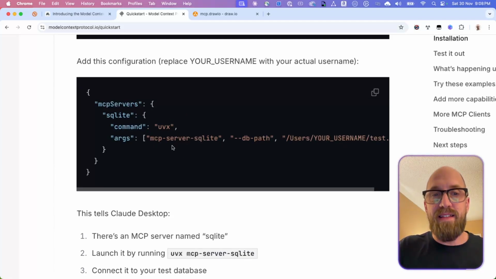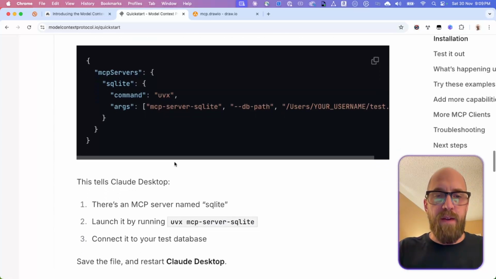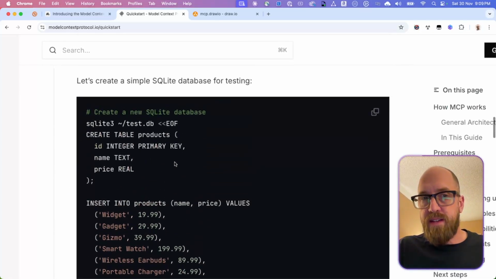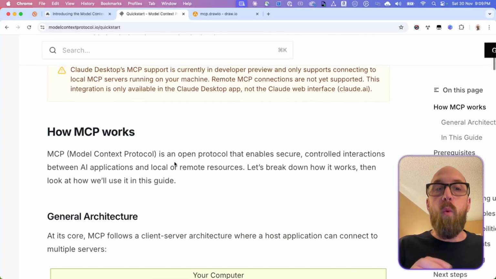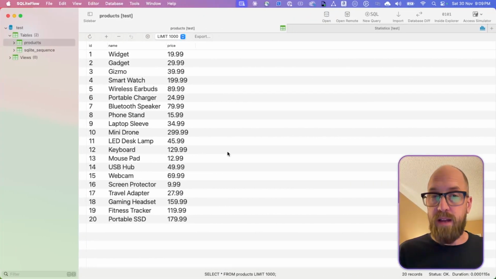So this is the configuration we need. We're going to use basically the same thing in the application that we write as well. All right, I'll let you look through the rest of this quick start if you want. Once you've gone through this, you'll end up with a SQL database, a SQLite database on your machine.